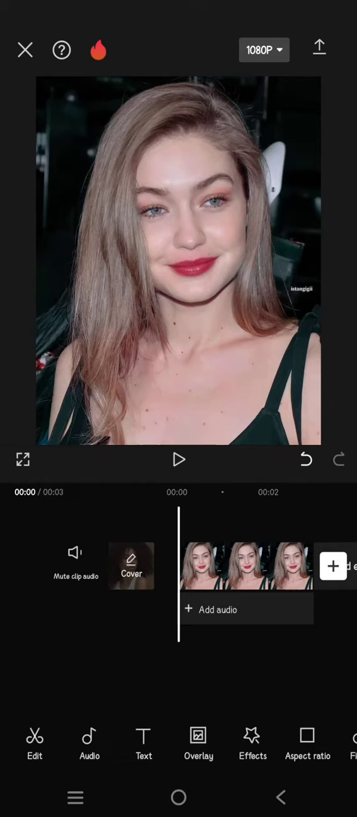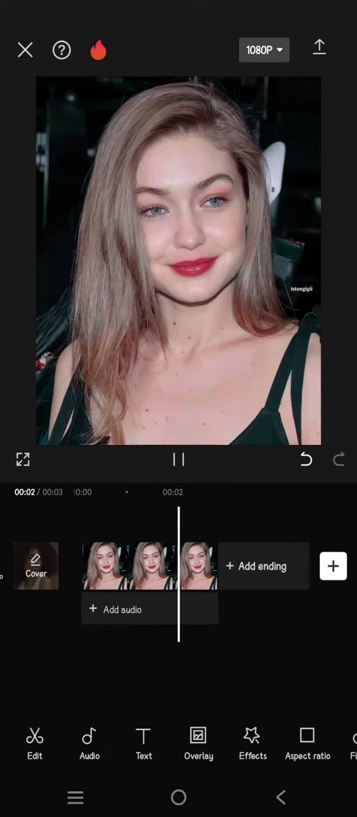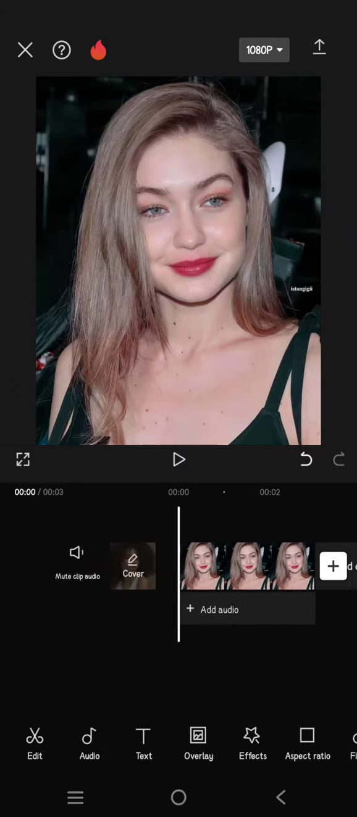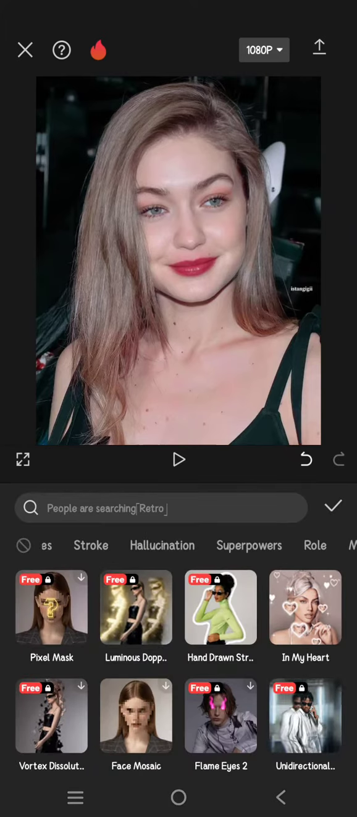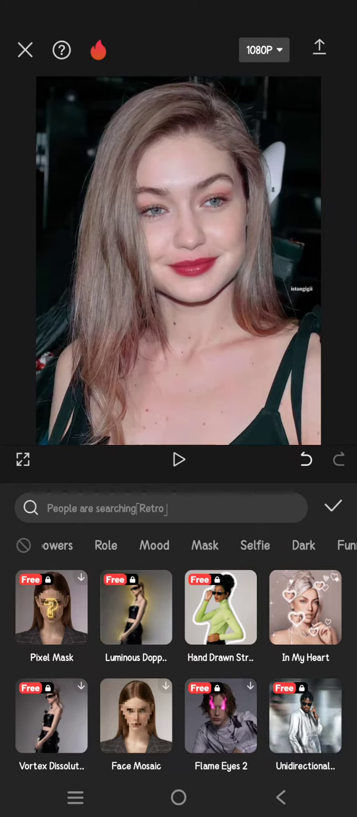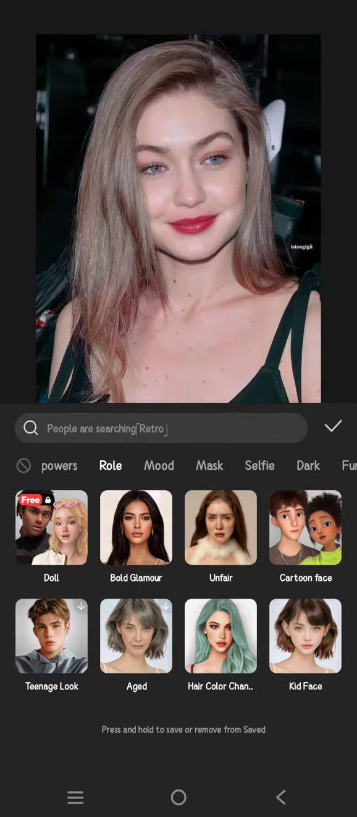On today's tutorial, I'm going to show you how you can dye your hair effortlessly only by using this hair color changing feature on CapCut. So just add a photo or videos into CapCut like this and then go straight to effects, body effects, swipe through the category until you find this roll category, and then here you'll find the hair color changing effect.